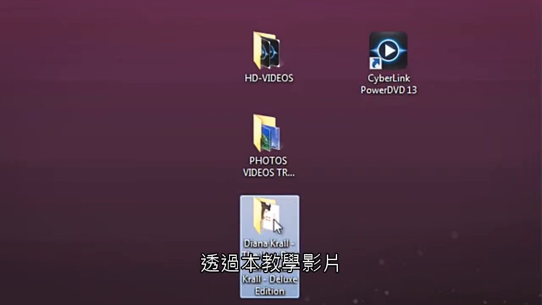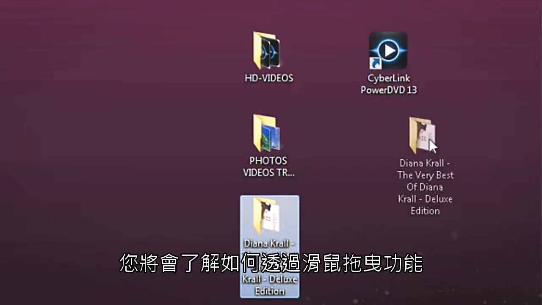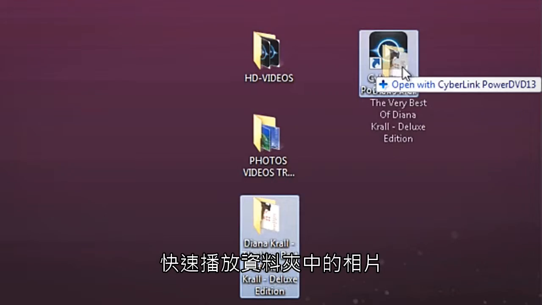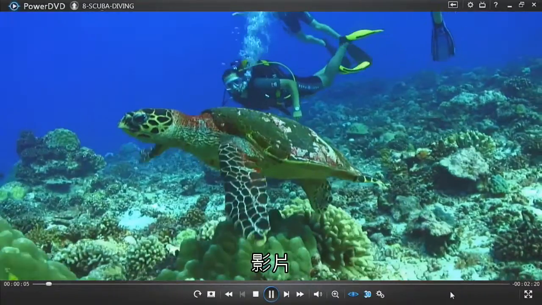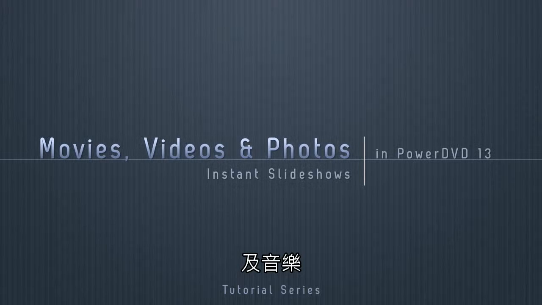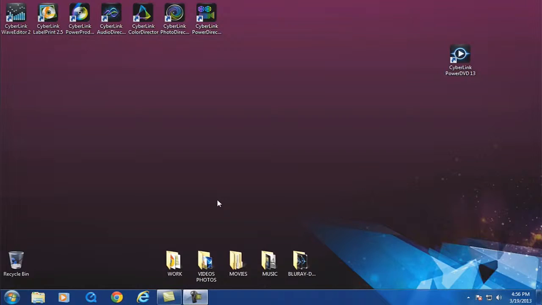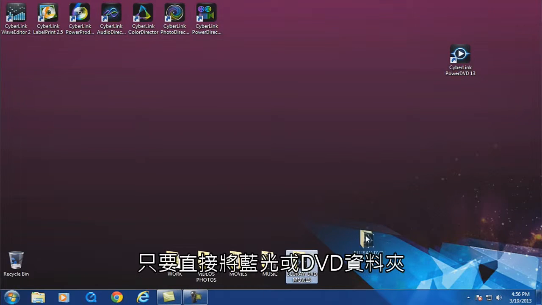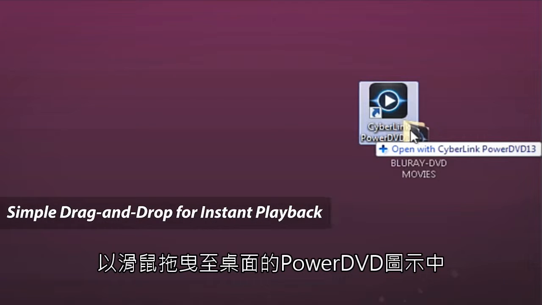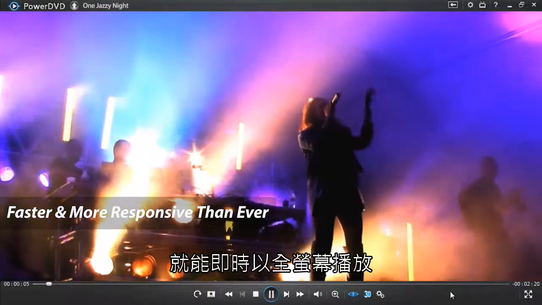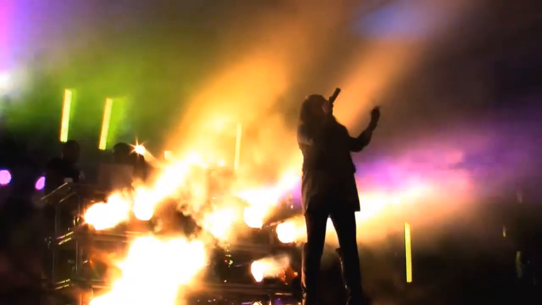In this tutorial, we will show you how you can use drag and drop to quickly playback entire folders of photos, videos, and music. With PowerDVD 13, you can directly drag and drop Blu-ray or DVD folders to the PowerDVD icon to instantly start full screen playback.